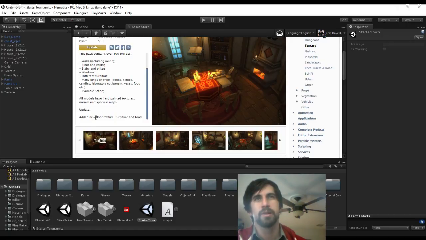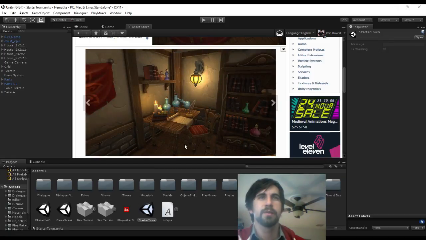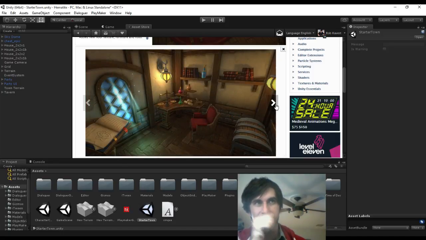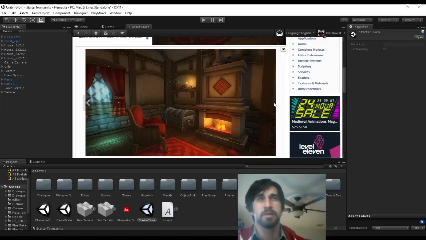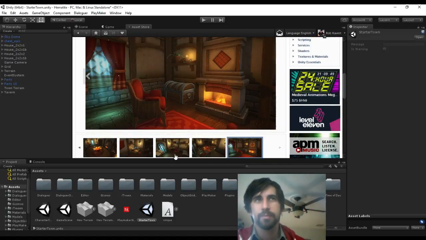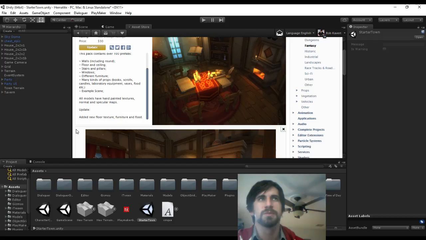So she added a new floor texture, furniture, and food. And I'm kind of curious if I can find an example of the new... That looks like the new floor texture here. This kind of angled wood piece. Which, I gotta say, that's impressive. Also, the food made it in, apparently. I didn't know it wasn't in before, but I can appreciate adding new things to a texture pack after you've released it, just to make it a little more desirable, for lack of better words.